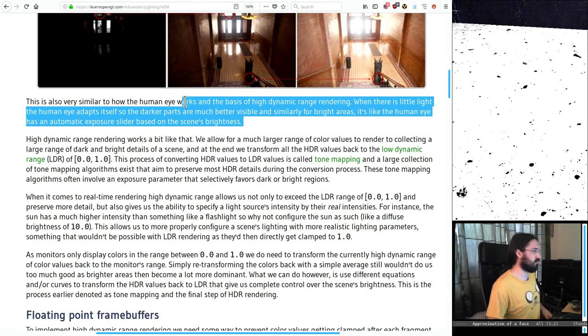And a large collection of tone mapping algorithms exist. I've also heard them called operators when just expressed as functions. They aim to preserve most HDR details during the conversion process. These tone mapping algorithms often involve an exposure parameter that selectively favors dark or bright regions. That's cool. I've tried to use some of these things before and I've failed miserably. So I'm really interested to see how this goes.